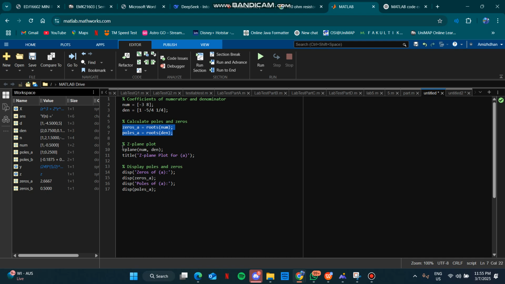For this zplane plot, zplane of num and den plots the poles and zeros on the Z plane. Zeros are shown as circles, poles are shown as crosses. This plot is useful to analyze the stability and frequency behavior of the system. The title helps us identify the plot in case we generate multiple figures.